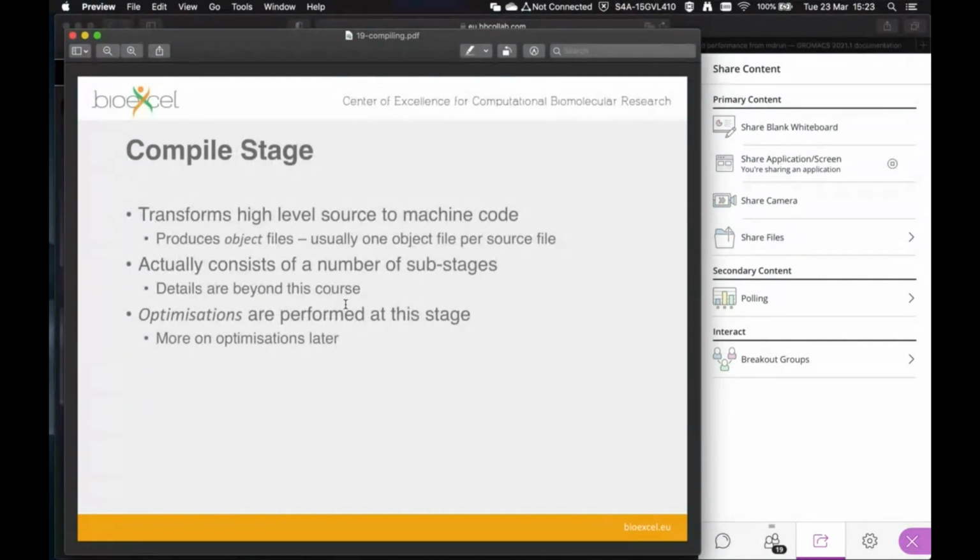So the first stage is the compile stage. This transforms the source code into machine code and produces the object files. There's usually one object file per source file. So you might have a file called something.c, and then the object file will have the same name but .o. This usually consists of a number of substages. We're not going into these right now, but there are a few different stages involved. And optimizations are performed at this stage, where the compiler tries to optimize the code to make it run as fast as possible.